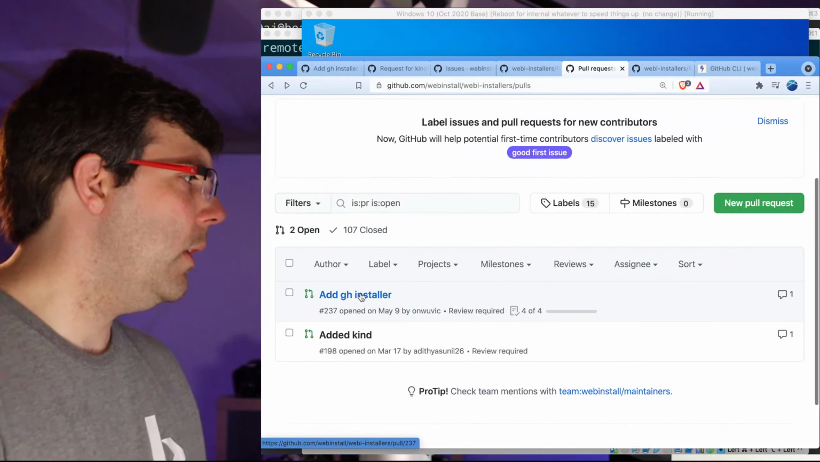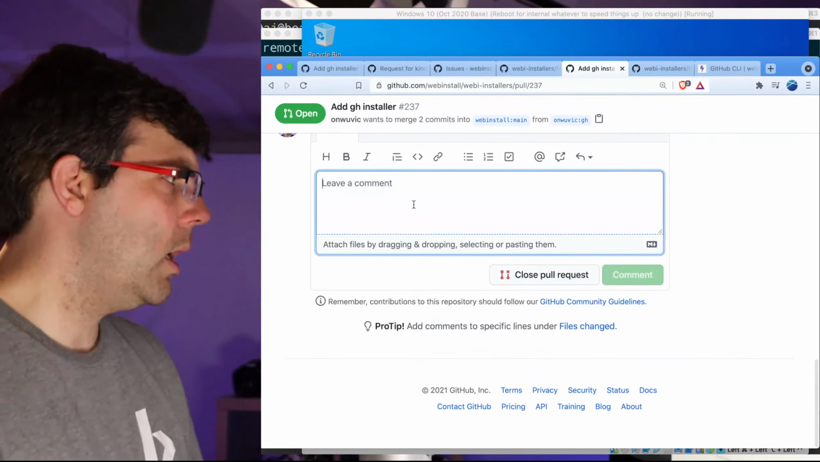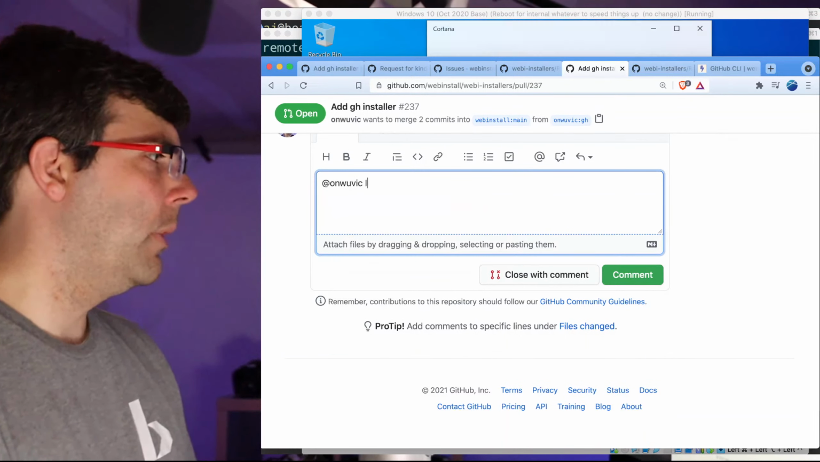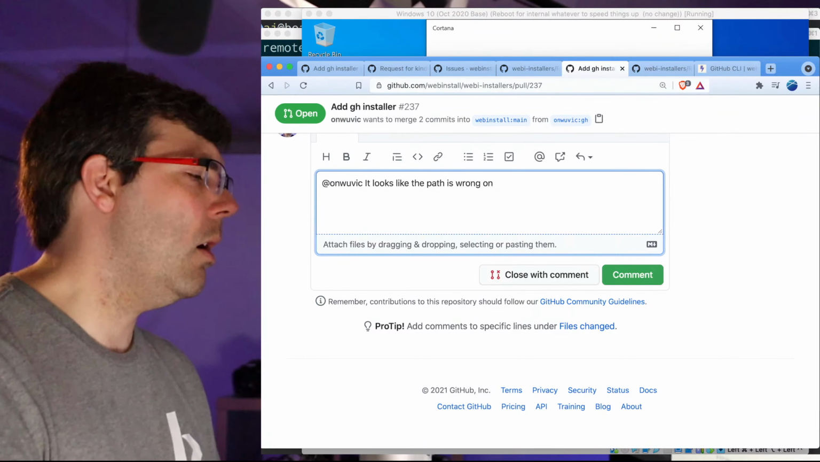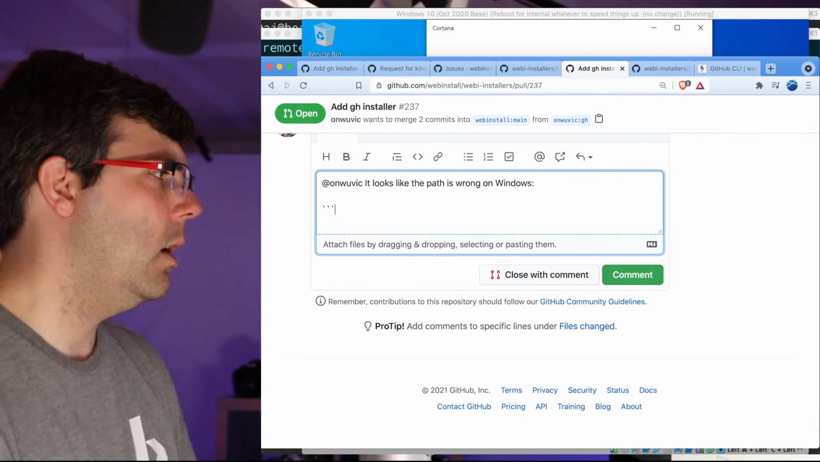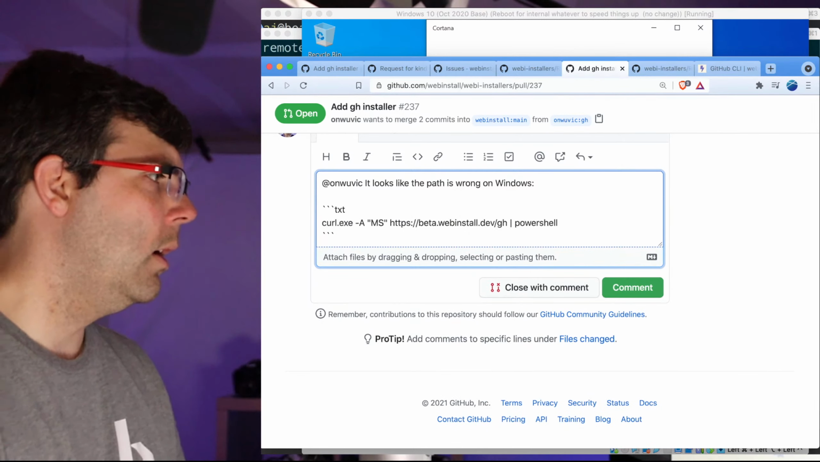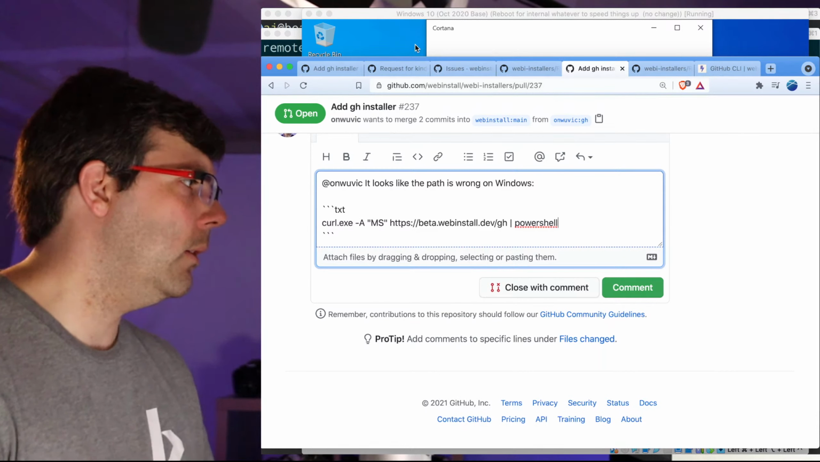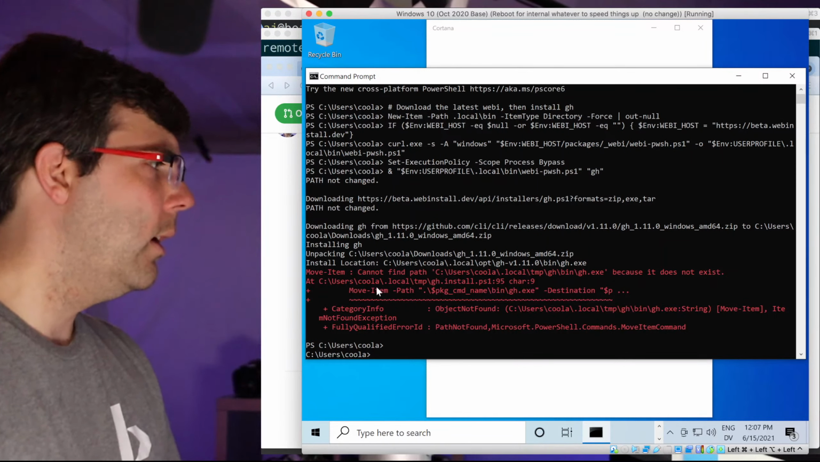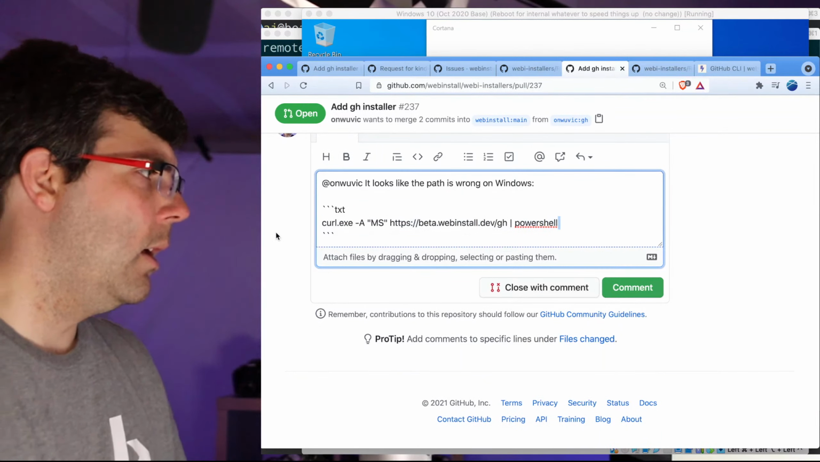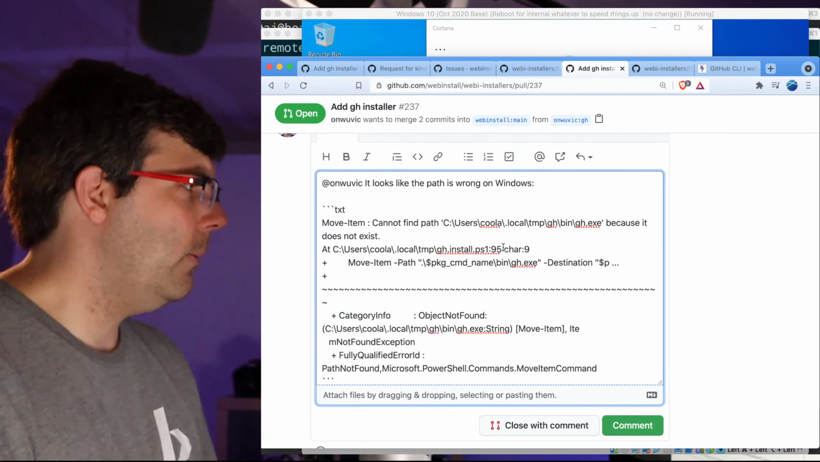So I'm going to also put on there add GH installer. It looks like the path is wrong on Windows. I guess this is actually just txt. Oh, bother. I don't get it both ways. Come on, give it to me both ways. Let me see. Select and enter. There we go. Because you use enter to copy in command prompt. There we go.